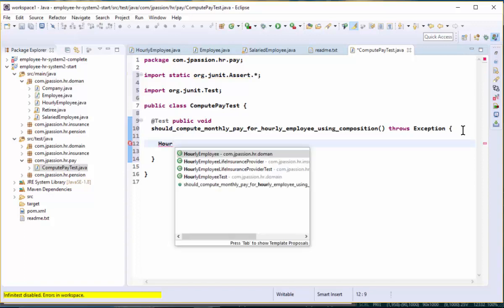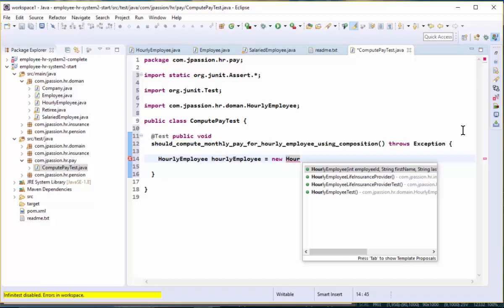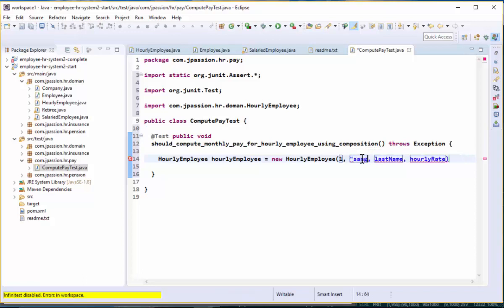So new HourlyEmployee object, and basically employee ID, I'm just going to say 1, and first name, whatever first name of your choice, and last name, Shin, and hourly rate is going to be $10, something like that. All right, so now we have created the hourly employee.